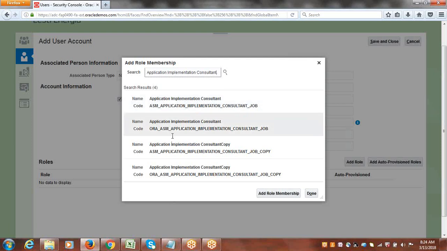Since these are provided by Oracle, you could see two definitions with different codes. But when we create a custom role, you can give only one code. That's how the definition is possible. Here you see no difference between these two in terms of the privileges the user will get. So you can assign any one of the roles to our user.